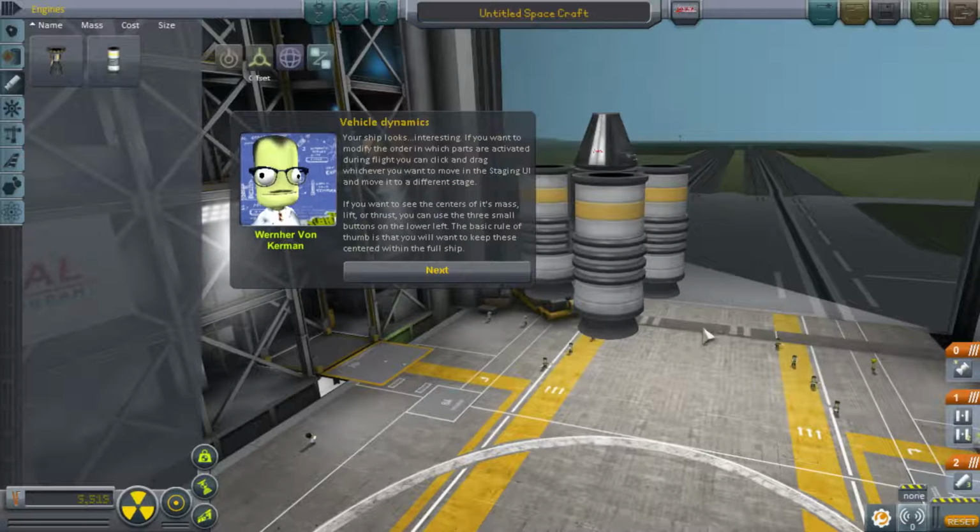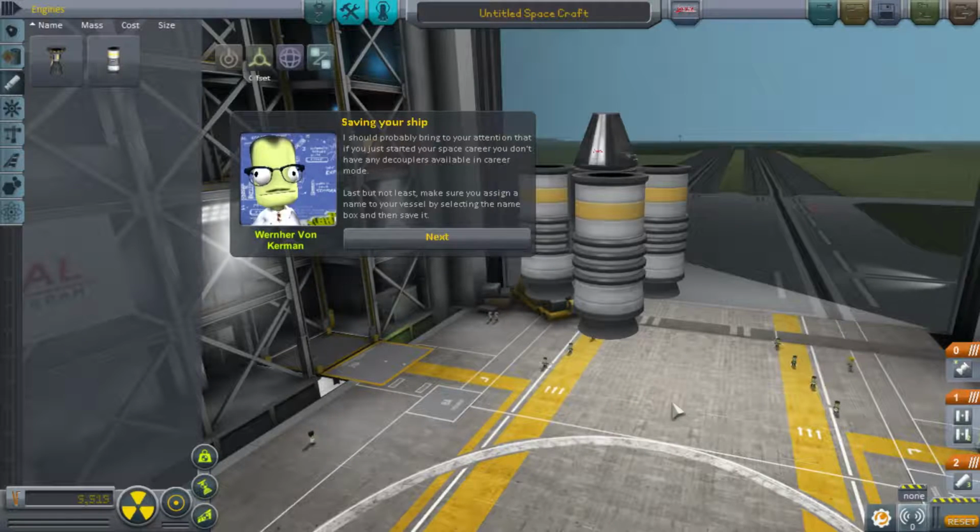If you want to see the center of mass, lift, thrust, you can use these three buttons. We already did that, so we'll skip it. Saving your ship, you should probably bring to your attention that if you just started your space career, you don't have any decouplers available in career mode.